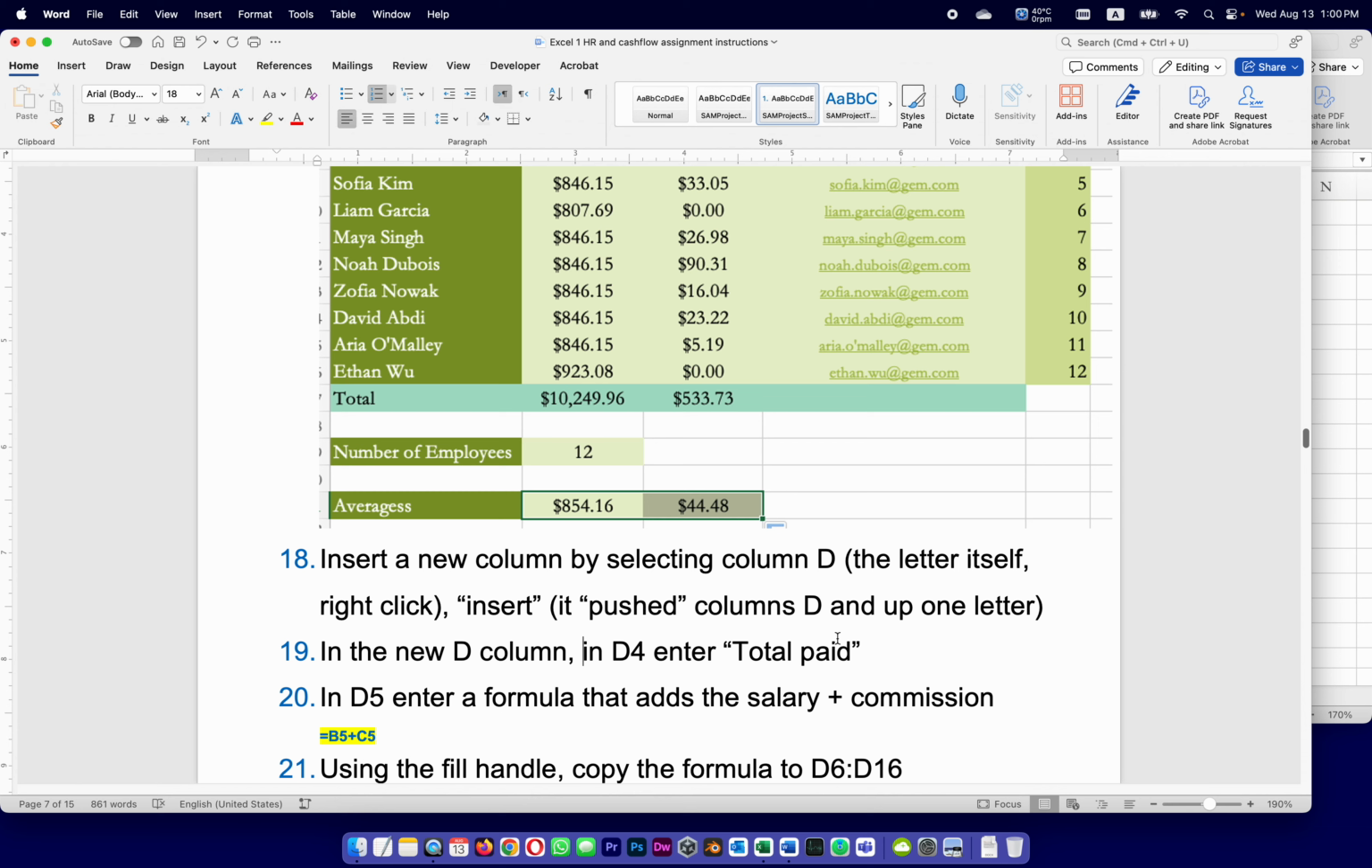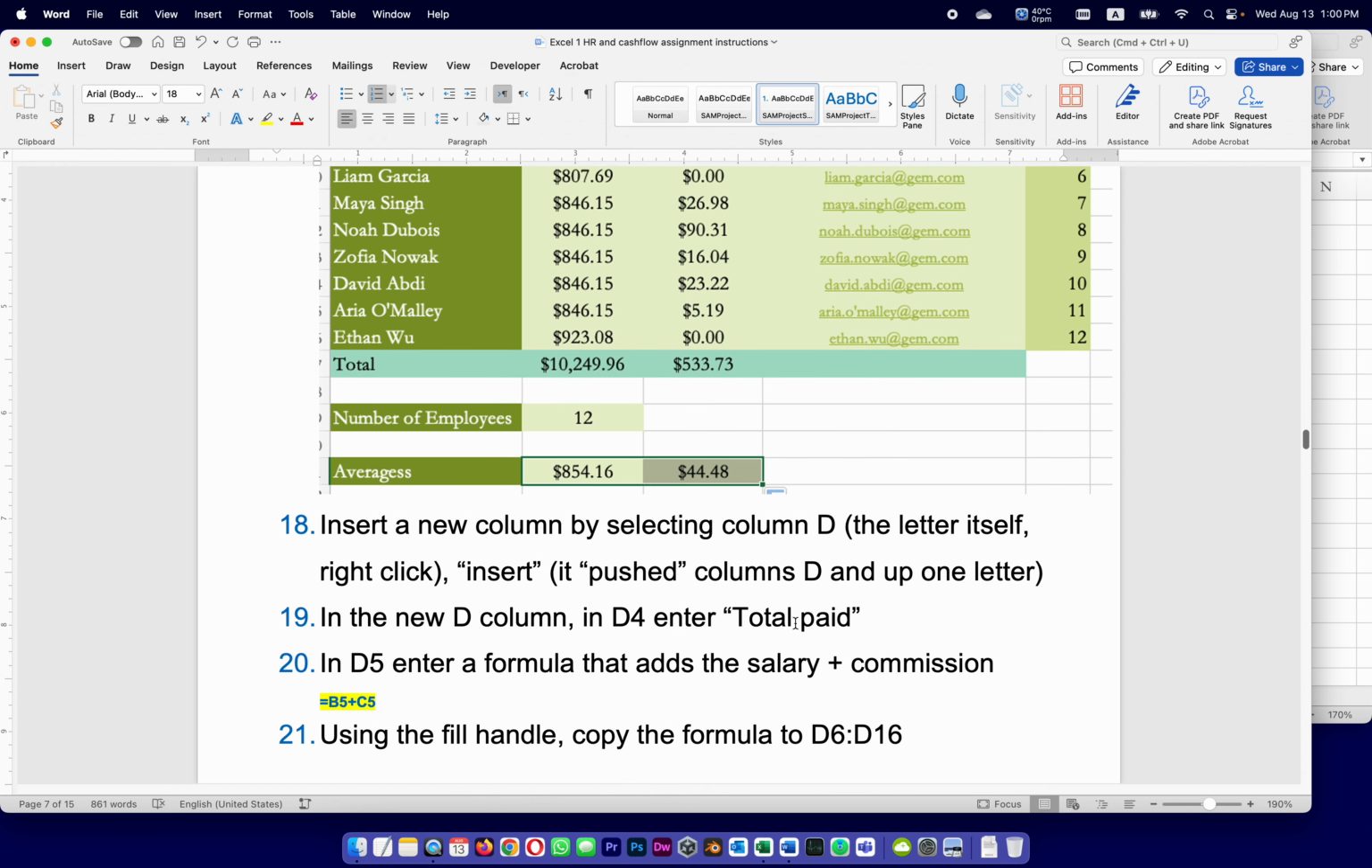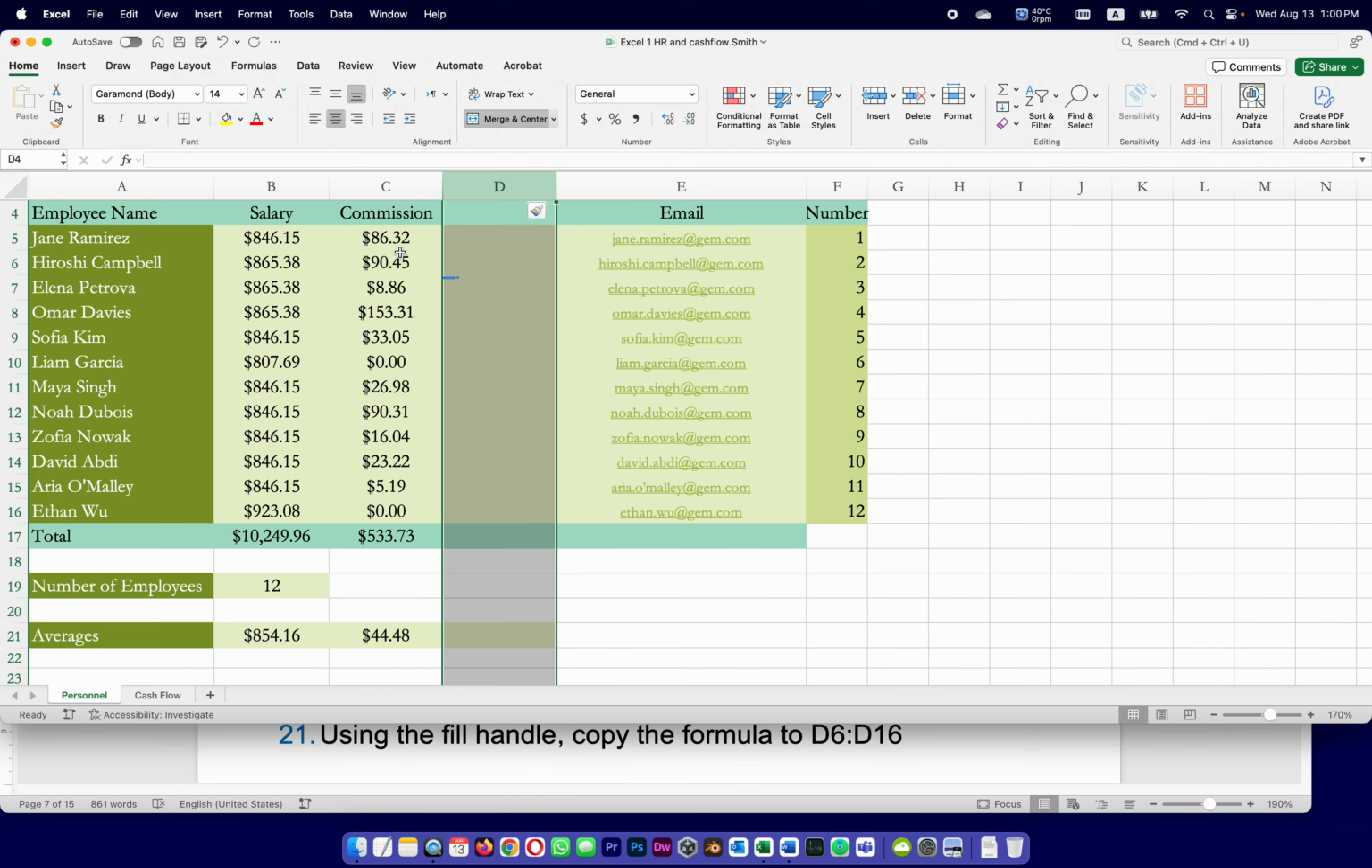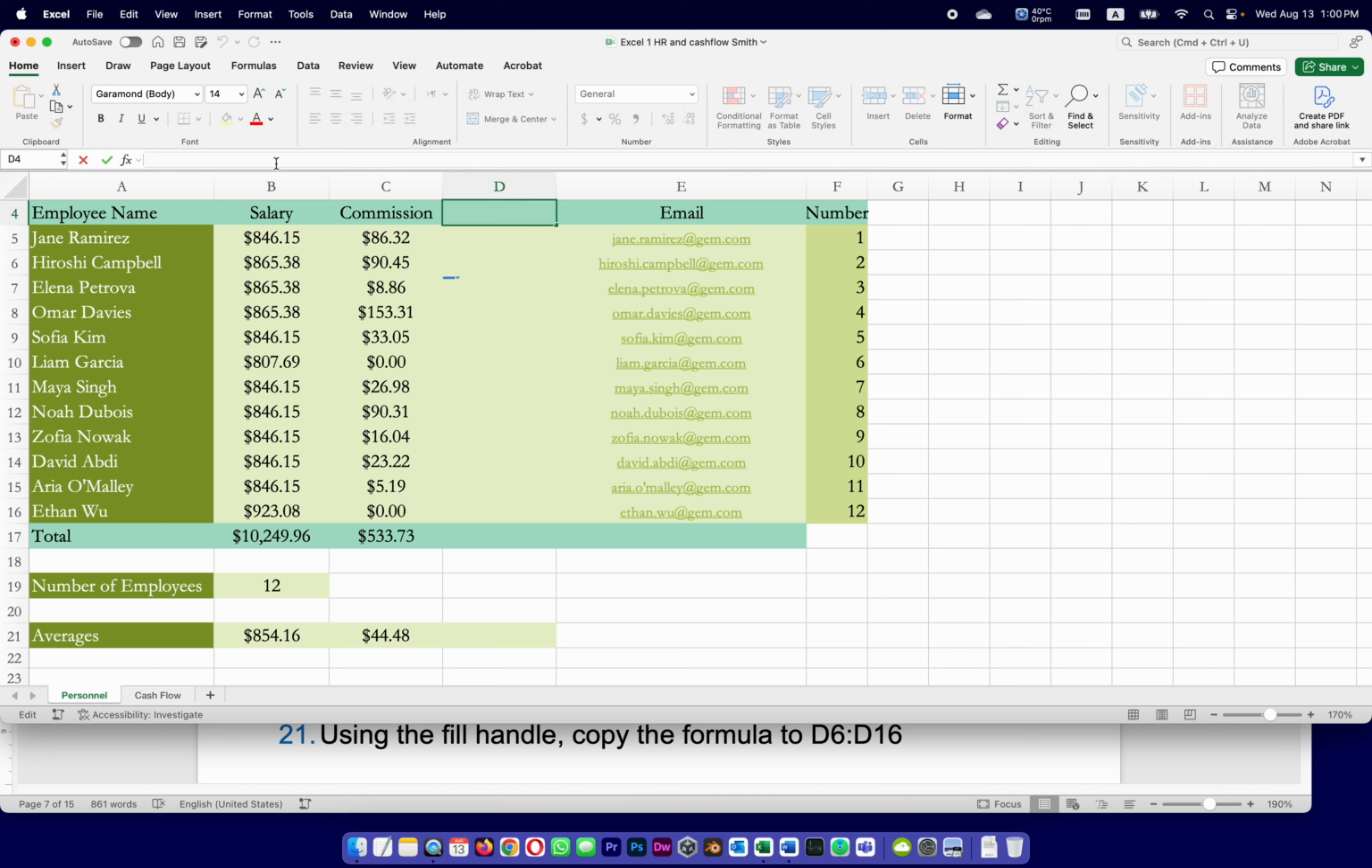And we need to enter the words total paid in D4. So just like all the other fours have a title, this also needs to have a title, total paid. Because we want to know not only how much salary we're paying Jane Ramirez, not only how much commission, but the two together. That's the total number, the total dollars that we're paying this employee. And I think you're guessing that we're also going to total all of that.